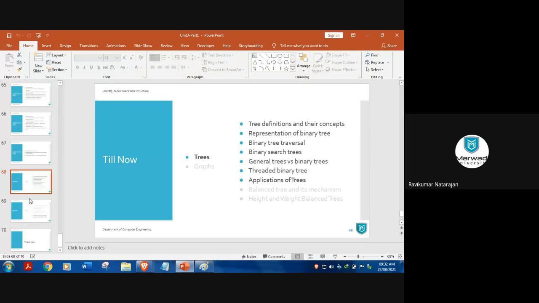If I'm removing the root by considering the left side subtree, then what should I do? I should find the largest element from that left subtree and then replace it with the root. If I'm looking at the right side subtree, then from the right side subtree I have to find the smallest element and replace it with the root. These are the 2 important things you should remember.